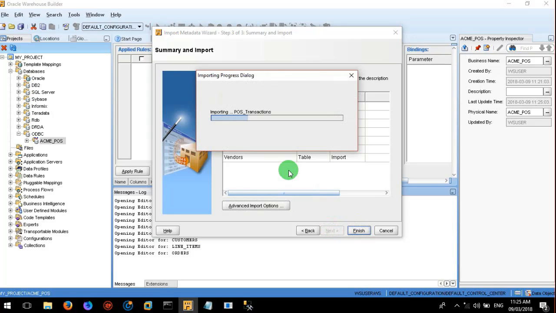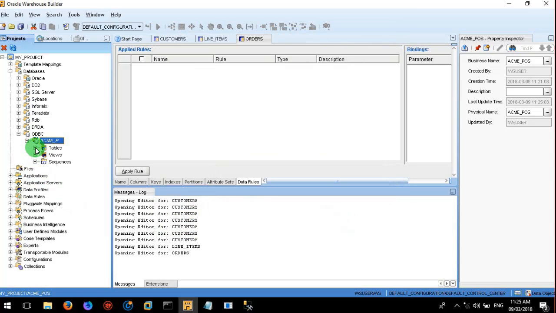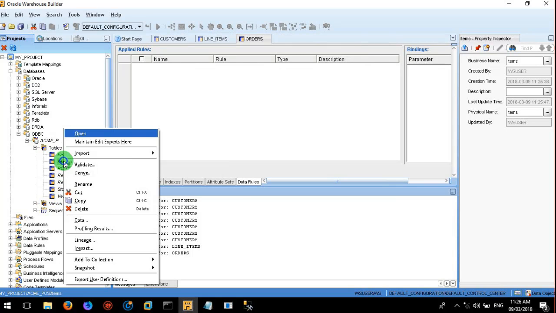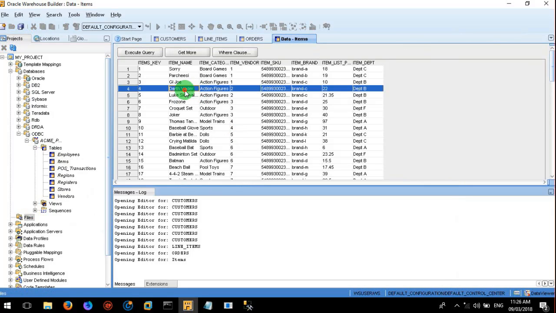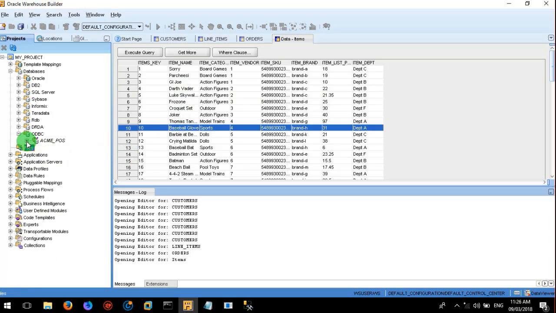It will take a few seconds. Click on OK. So now you can find these are the tables which have been created. If you want, you can check whether the data is included or not. So this is what we have done. We have created a non-Oracle module where we have imported all the structure of the non-Oracle database into our design center.